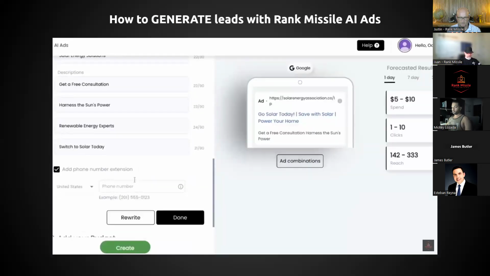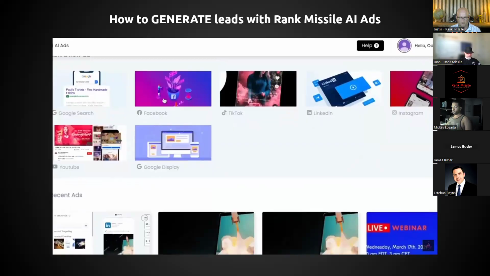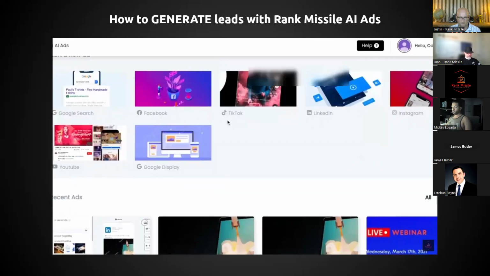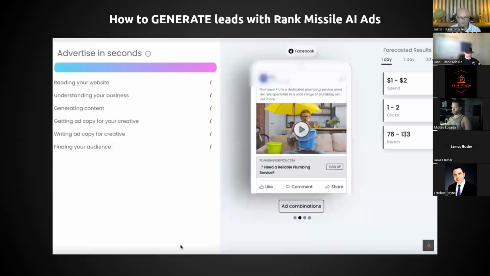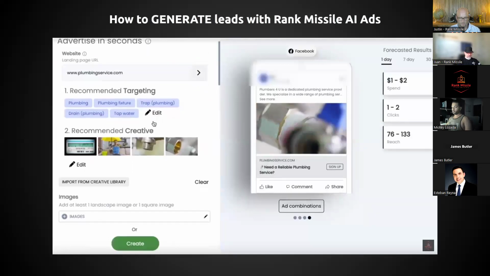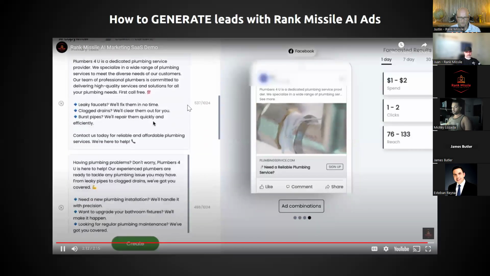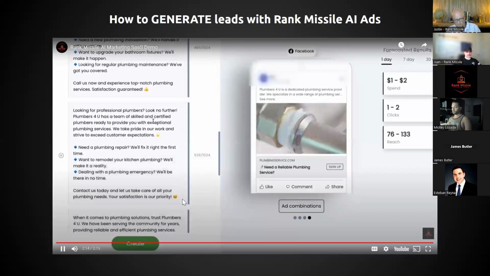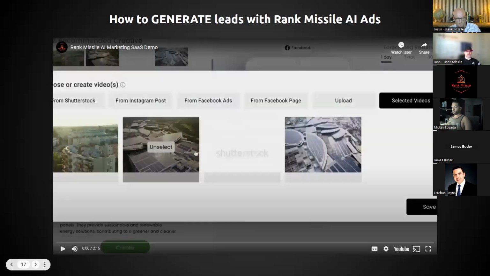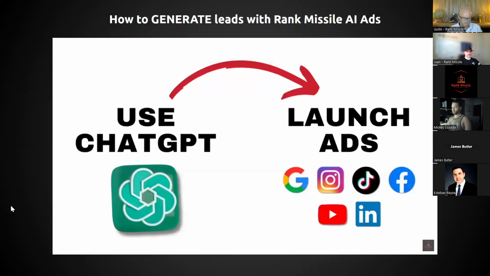Feel free to add a phone number, call extension, or customize anything to your liking. We believe in flexibility, so why wait? Unlock the true potential of your ads with our text-to-ad creation feature today. Join the revolution and skyrocket your advertising game. Imagine Facebook ads, Google ads, and TikTok ads, but with ChatGPT.